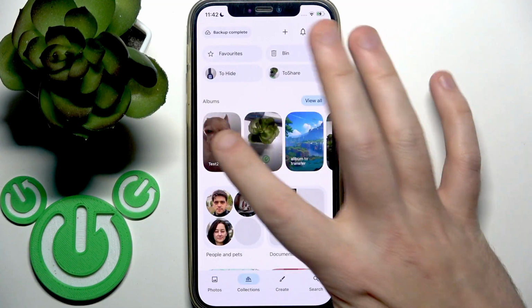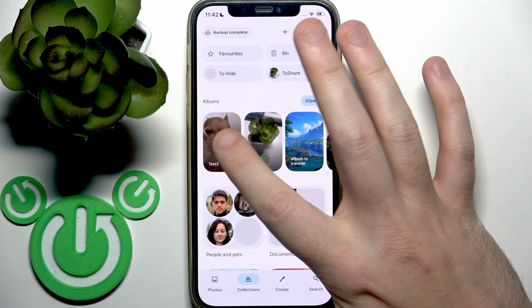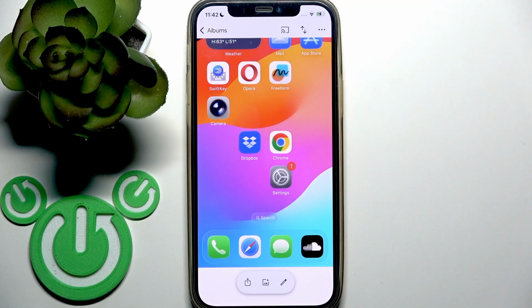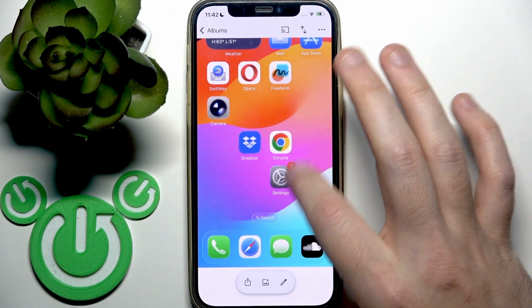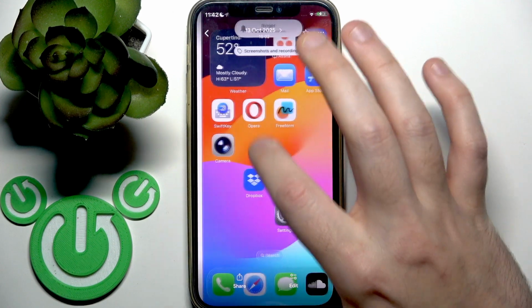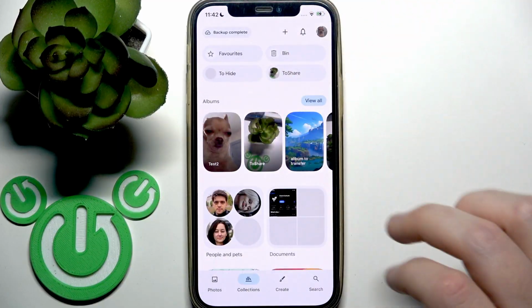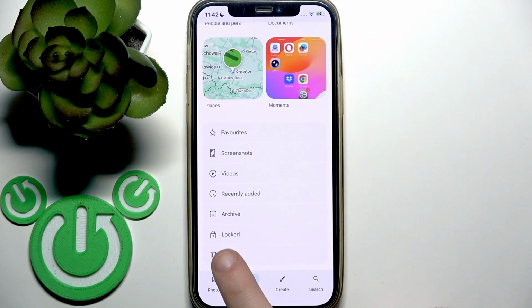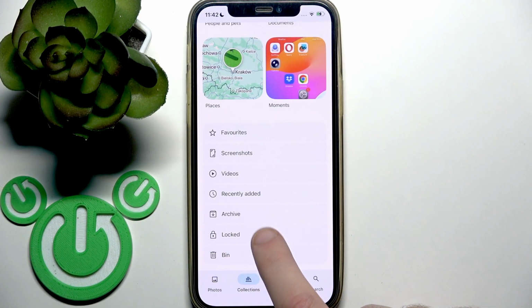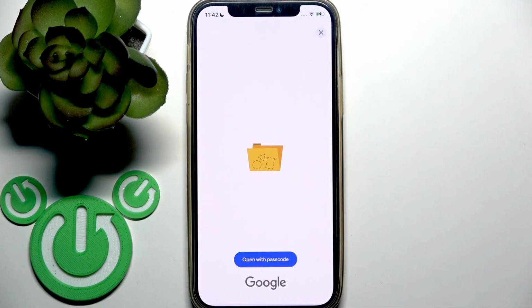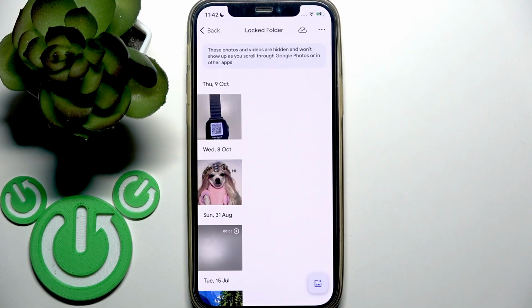If we return to the album, oh, not this one. So right now I have only one photo here, and you have access to this photo in the collections: scroll down. At the bottom you'll find locked folder. You need to enter your password to get in here, and we have this photo. And I hide it, so I also cannot use search.